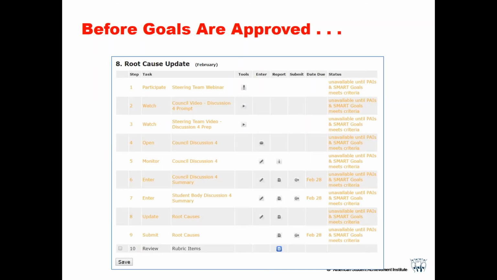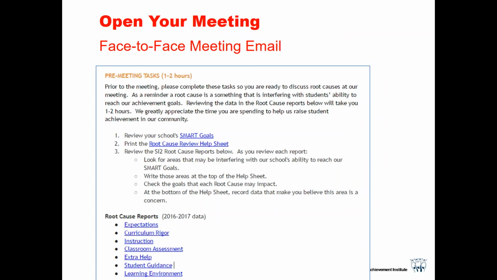Okay, now if your goals have not been approved, so if you're a step or so behind, or you submitted things and we asked you to do a revision, when you scroll down to the root cause section, it's going to look like this. The font will be orange and nothing will be linked. So as soon as your goals, your PAIs and your SMART goals for 17-18 are approved, then everything becomes hot and live in this next section. So if you see orange font, you know that's because you need to get those goals approved.